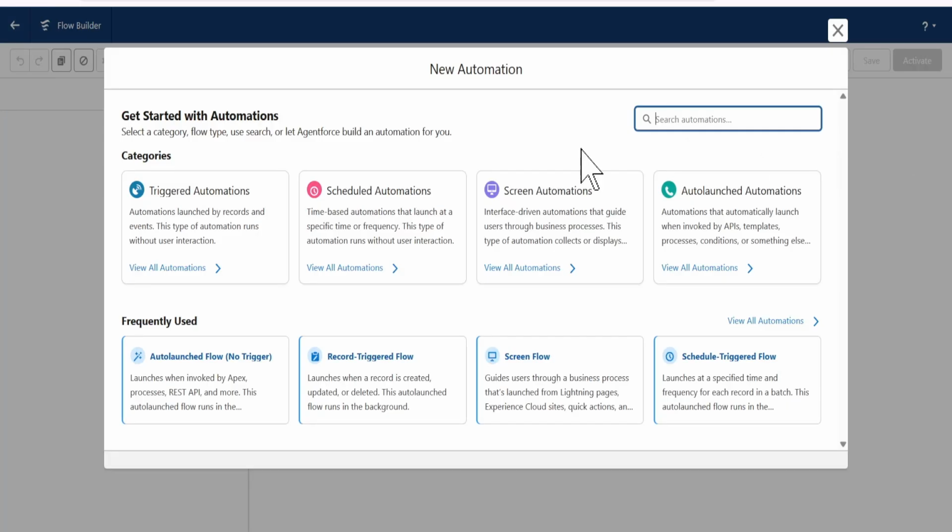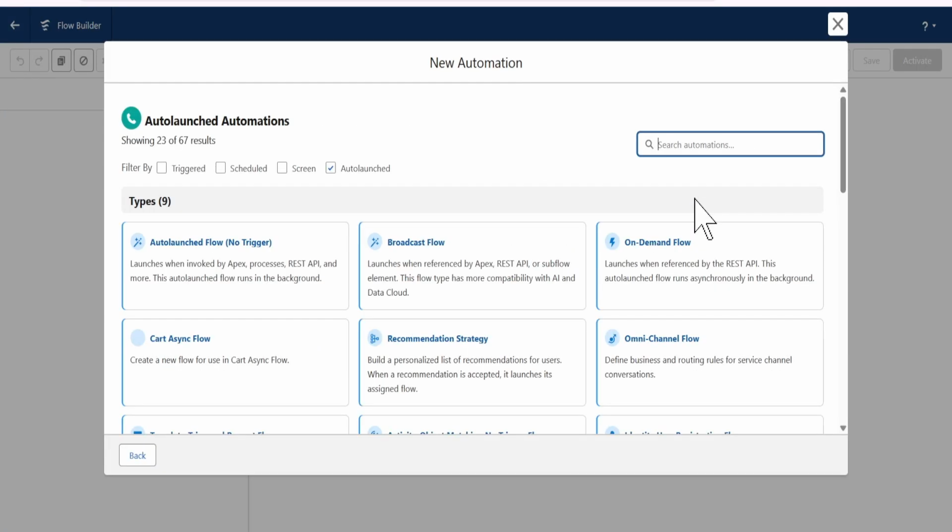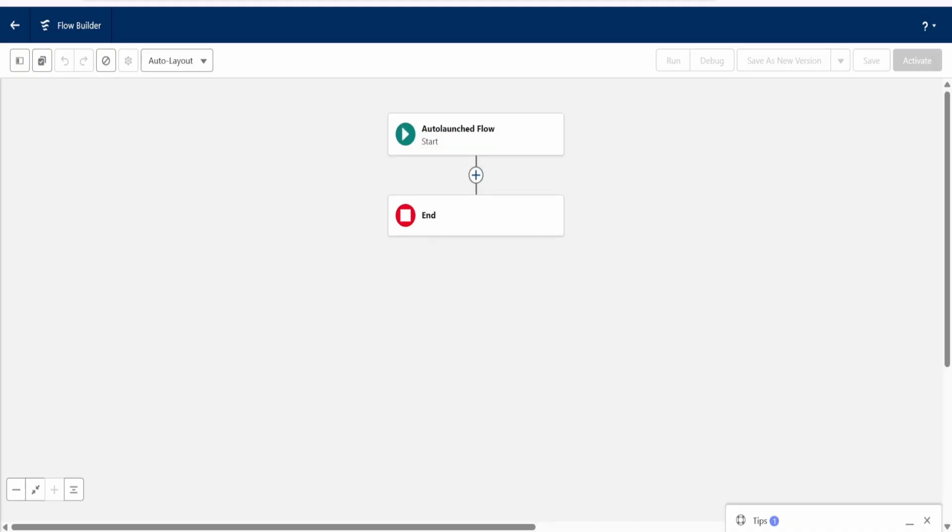Auto-launched flows run in the background without screens and are perfect for behind-the-scenes logic. Select Auto-Launched Flow, no trigger. This gives you a blank canvas that you can run on demand or call from other automations.